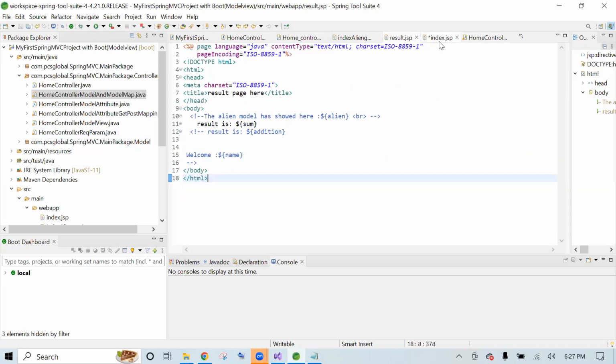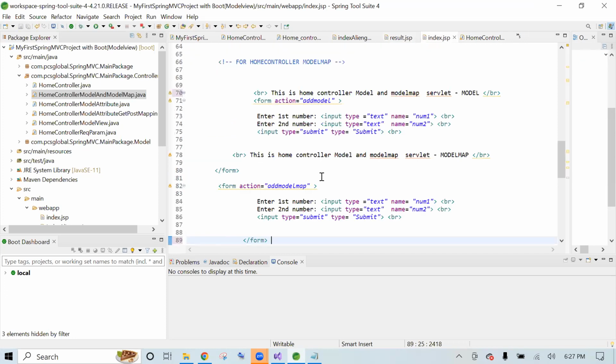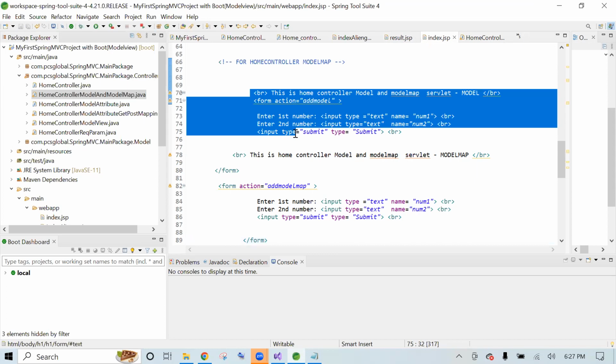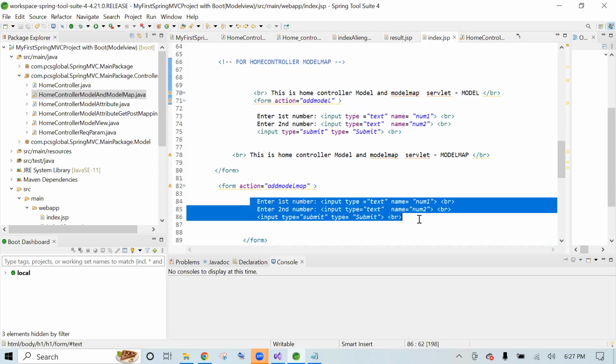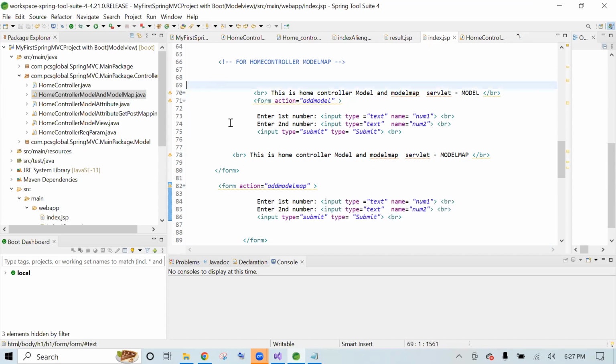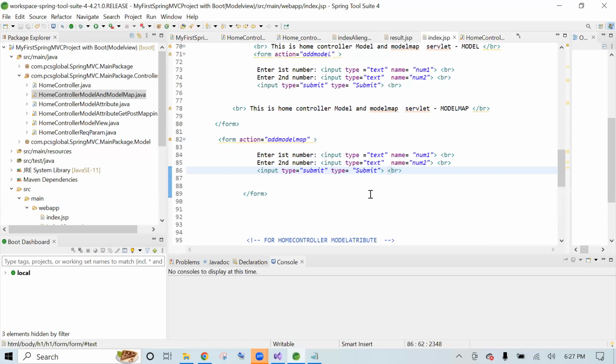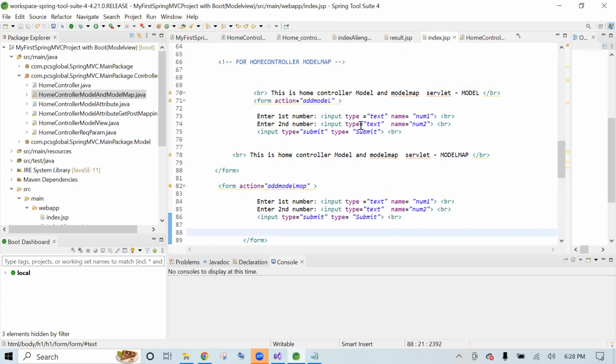Save this index.jsp page. In this page, form action add model, and first number, second number enter. And model and model map, submit model map. So it is the model form and it is the model map form. The two forms we have added. Enter first number, enter second number and then submit. This is the first model and this is the model map. Two things.